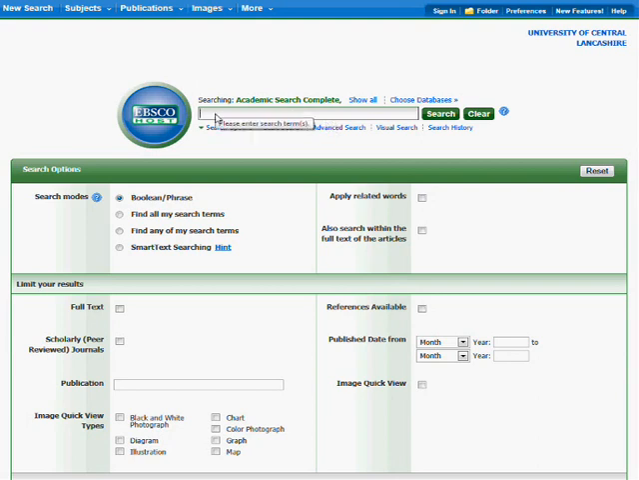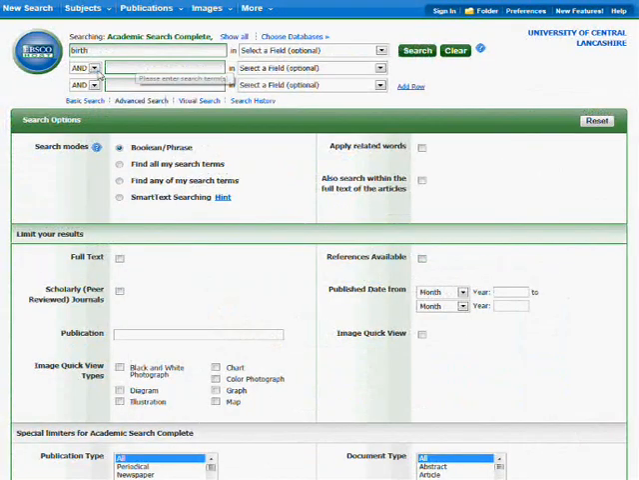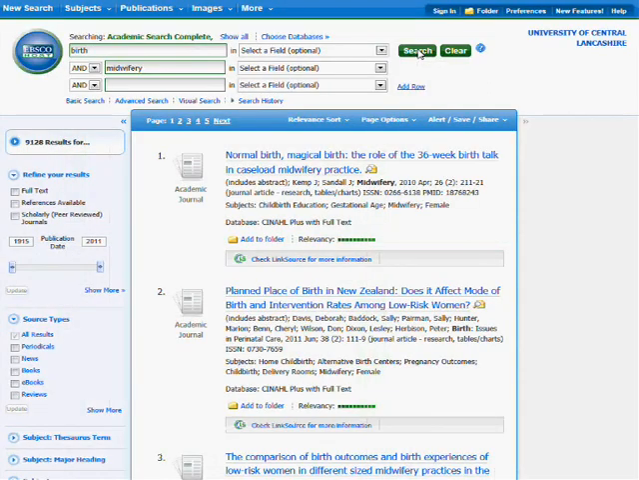So if we have a little go, if we type in birth and then press search, you'll see that quite a lot of information comes up. These are all the different papers that have birth as the keyword in their title. So you can see there's absolutely loads of them, and too many really for you to read all of those. So you can do an advanced search, and you can use the Boolean terms and, or, not here, and you can do birth and maybe midwifery. So it will search for any articles that have both birth and midwifery as key themes in the papers.